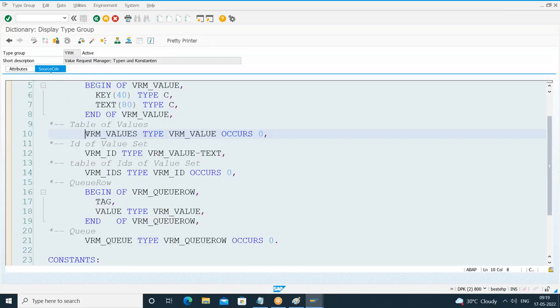Yes, you can see VRM_VALUES is of type VRM_VALUE occurs 0. So from now onwards, remember, wherever we see the occurs keyword, you have to understand that as an internal table. Am I clear? So I need to prepare an internal table. What is the structure of this internal table? What type is it?